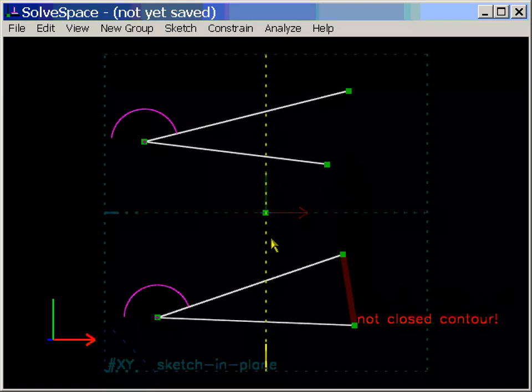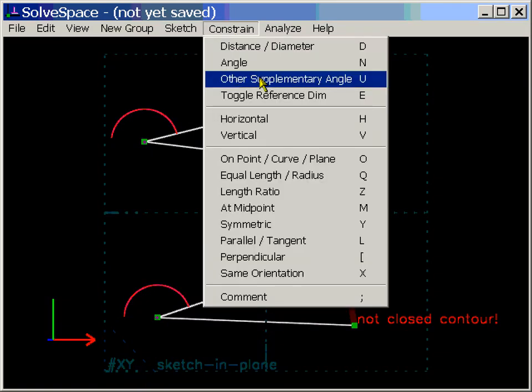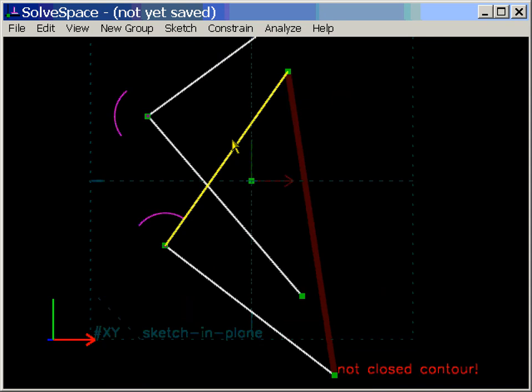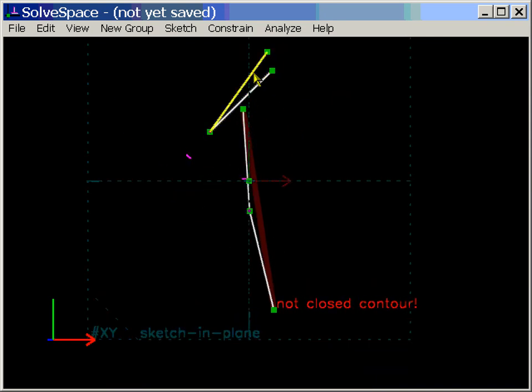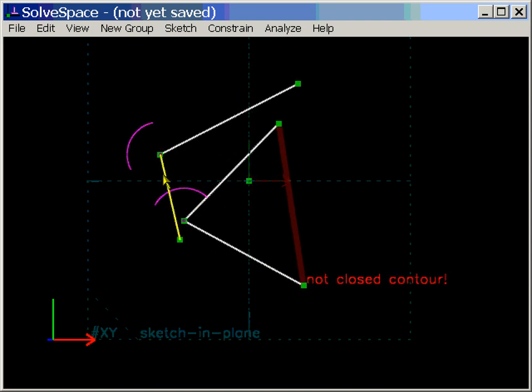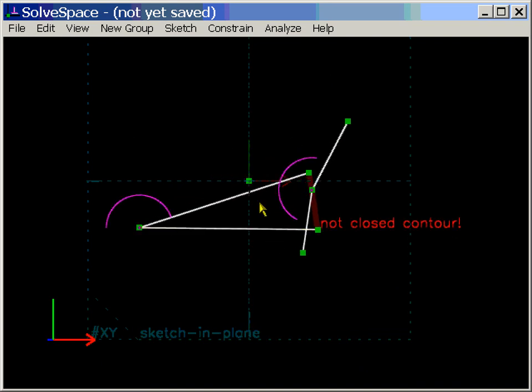If we wanted the angles to be supplements rather than being equal, then I would select the constraint, I'd choose Other Supplementary Angle, and now if we look at it, when the angle between these two is 0, the angle between those two is 180. And the opposite is true for the reverse pair.